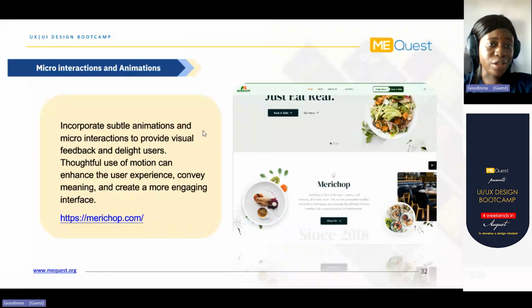Micro interactions and animation. Incorporate subtle animation and micro interactions to provide visual feedback and delight users. Thoughtful use of motion can enhance the user experience, convey meaning, and create a more engaging interface. So we have this example right here. I'm going to show you.